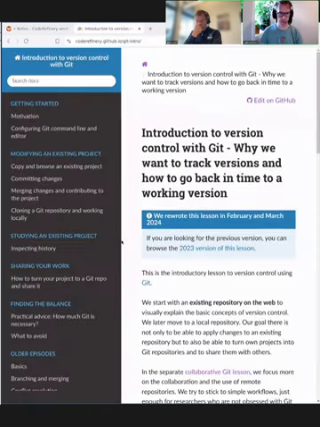And this is the lesson from yesterday and today. It's about version control with Git. And I will soon zoom in. I just want to give you the big picture for today.